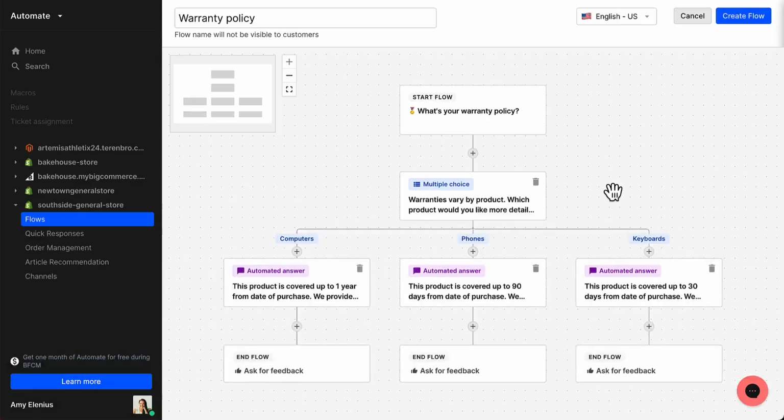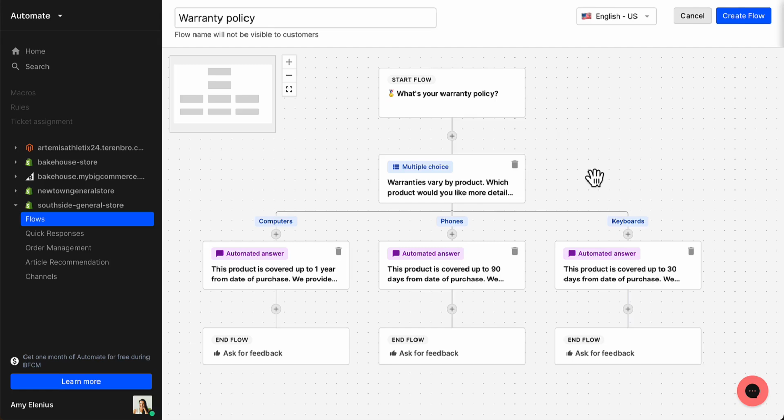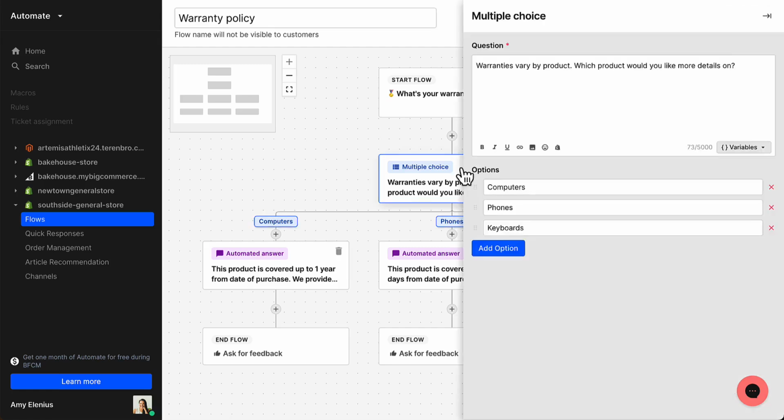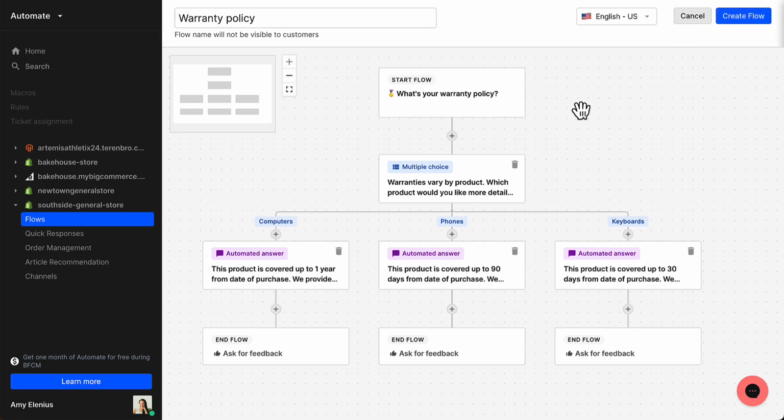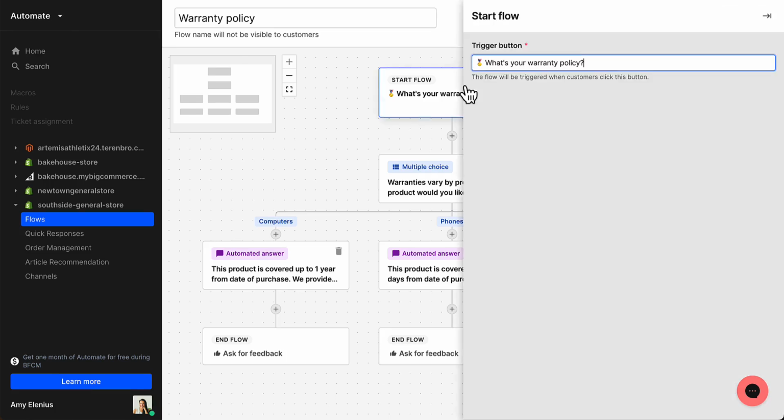Click Use Template. Then here we can use this as is or click on these steps to change the options available. We do have different types of steps in flows. We have a trigger, and this is the button that will be displayed in each selected channel. For example, the button in our chat widget would read, "What's your warranty policy?" This is where customers click to move through the flow.